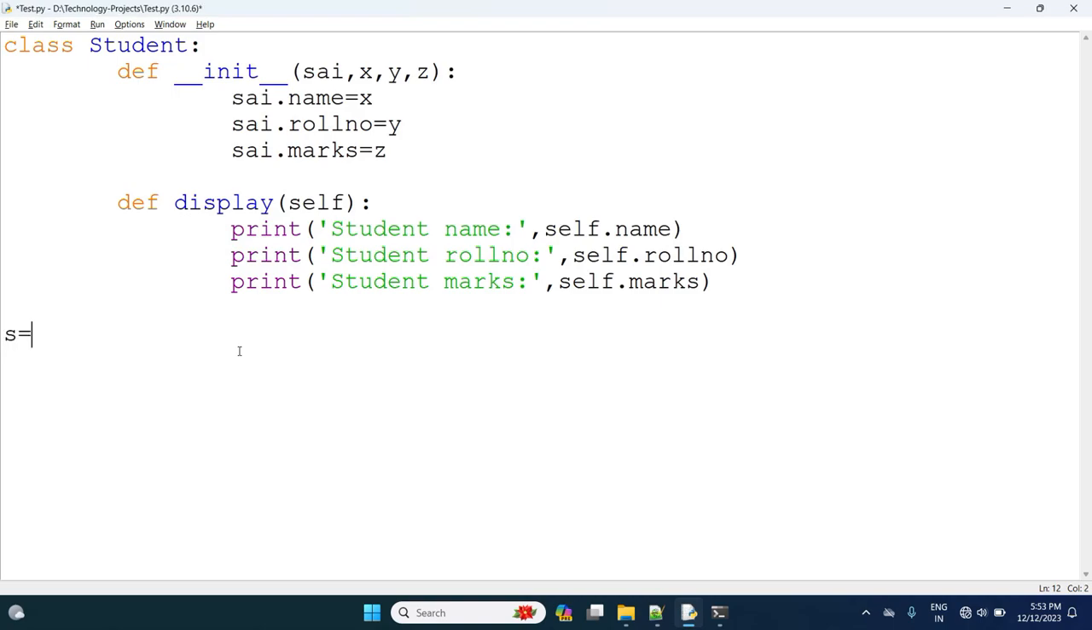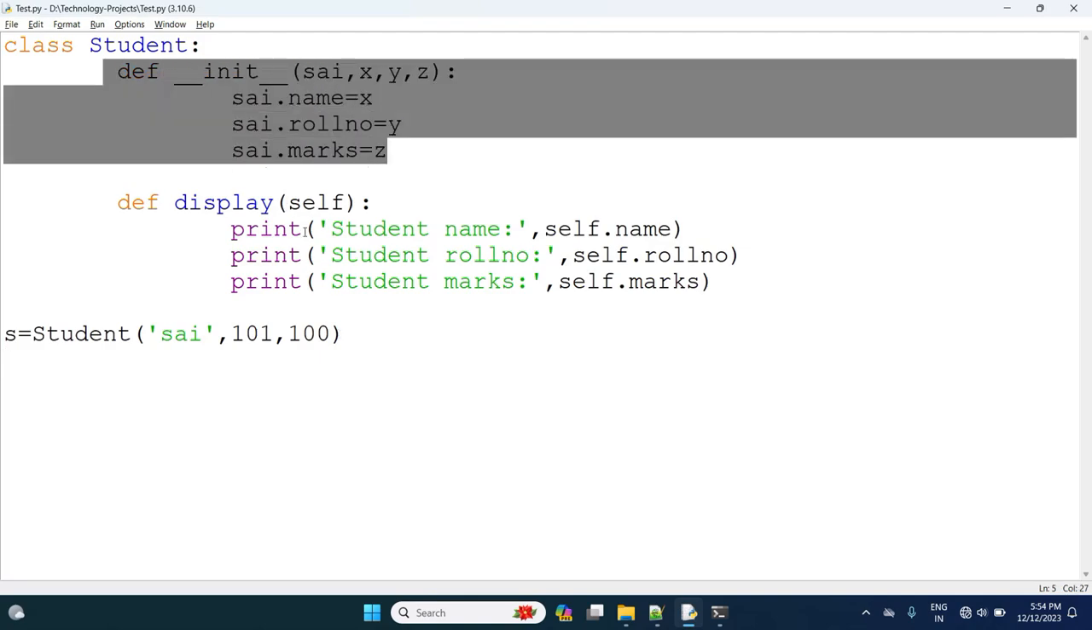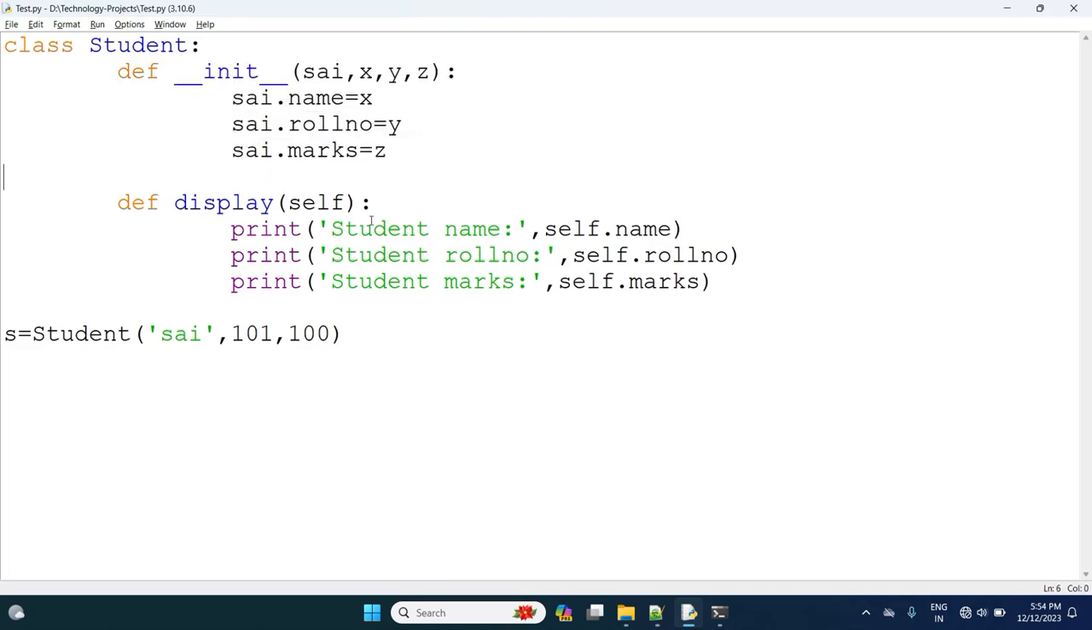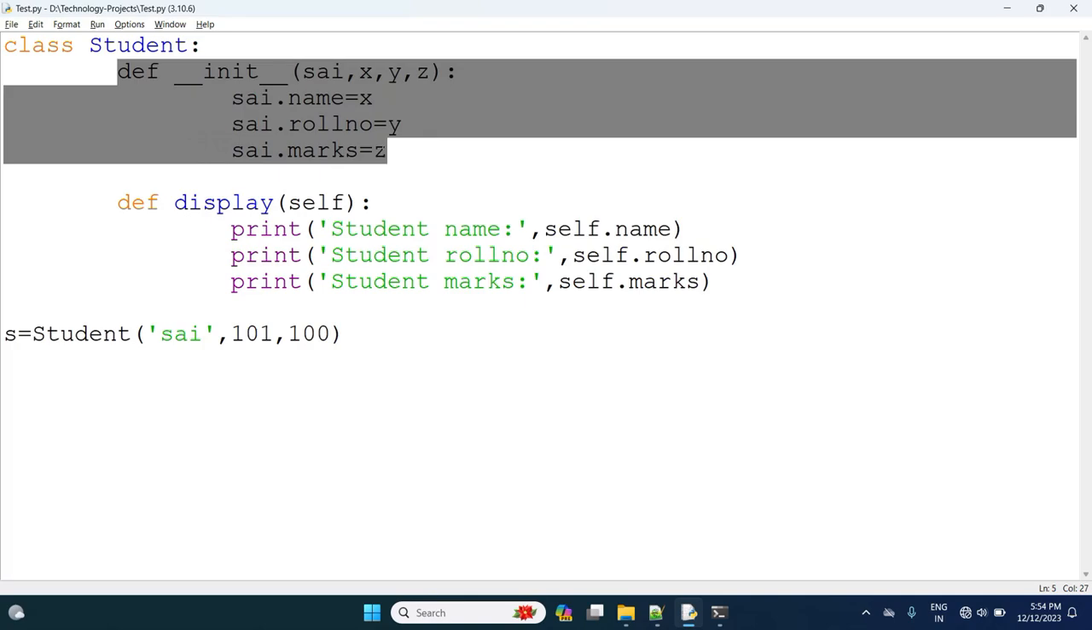Now observe here, s is equal to Student of, sai comma, roll number 101 and the marks are 100. If I execute this code, first the constructor block will be executed. Why only the constructor block? The moment the object is created, the constructor block will be executed for the initialization of instance variables.